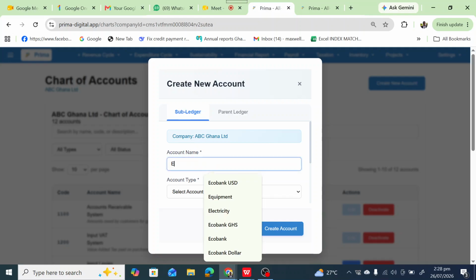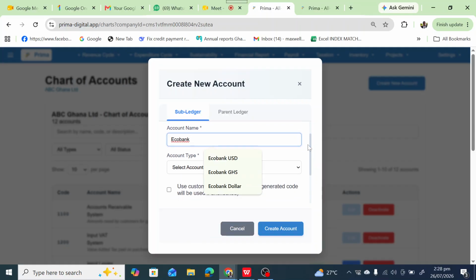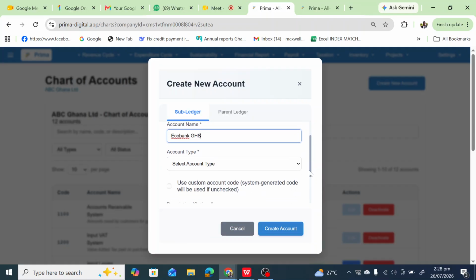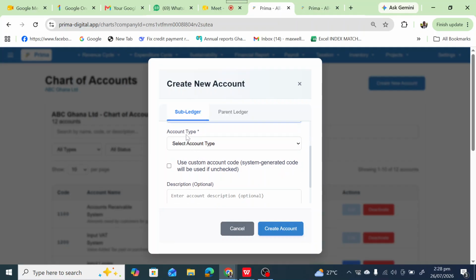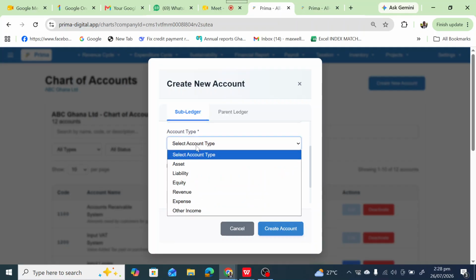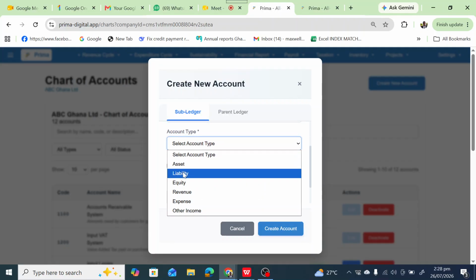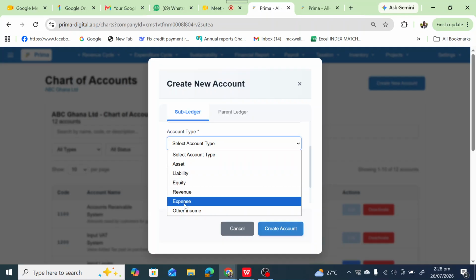Okay. So the account name is EcoBank. Okay, EcoBank Ghana. Okay, or let me just make it EcoBank. Then the account type, is it an asset, a liability, equity, revenue, expense, other income?